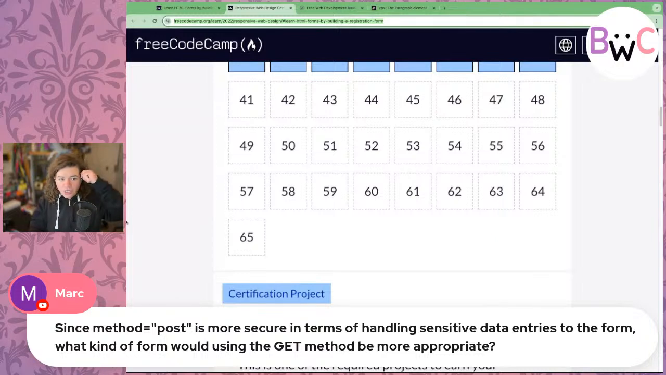So to answer your question, what kind of form would using the get method be more appropriate? I frankly can't think of an example of one because most of the time, this is not going to be something you want to do. There might be that you want to use a get request because a server has made it a get request, but that's more of a design issue on the server side, in my opinion. I hope that answers your question.